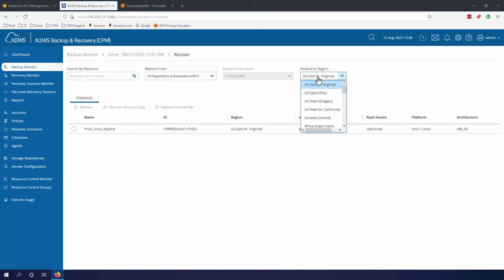One of the really nice things of recovering from an S3 repository is that I can recover the data into any region. So unlike my snapshots, where the snapshot has to reside in the region where we're going to perform the recovery into, recovering from an S3 repository then affords me that freedom to recover in any region.